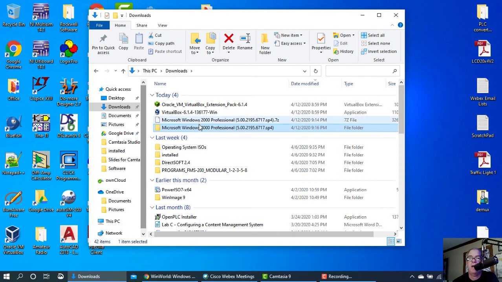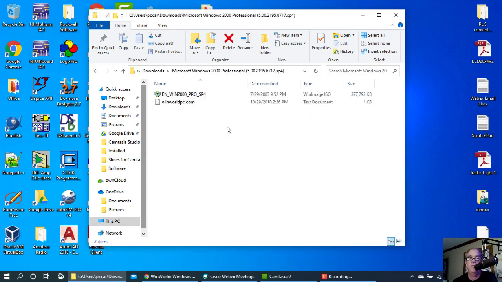Now, notice that it's now created a folder that is the exact same name of that zip file. So let's double click on the folder, and you'll find that inside there is an ISO file. You can see that there. And then there's a text file called winworldpc.com. Don't worry about the text file. But we're interested in this file here. Notice it is 377 megabytes, or about 378 megabytes in size. That is the entire operating system, saved as an image of an installation disk.